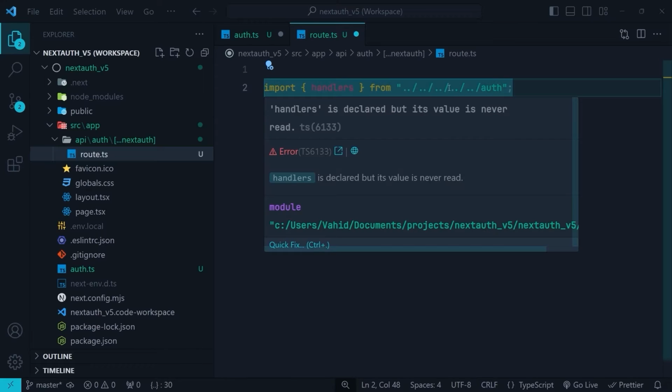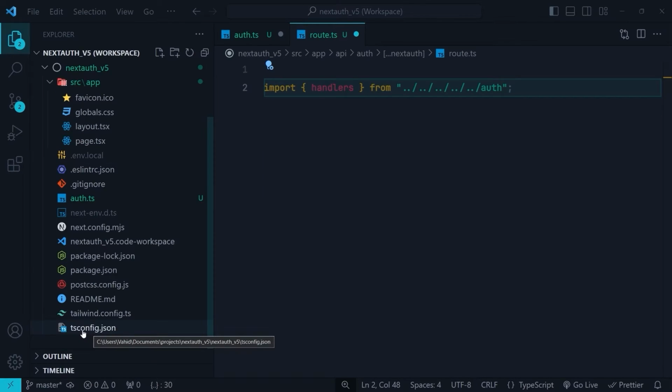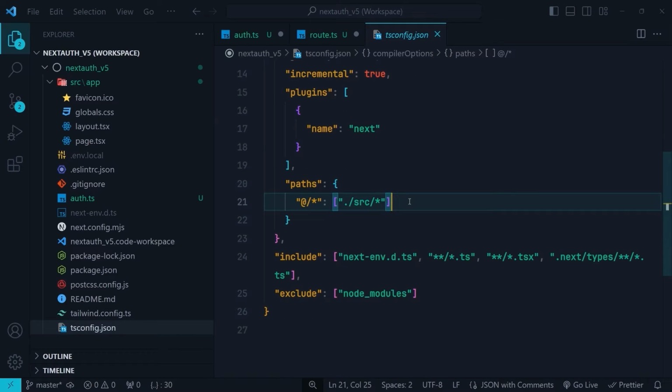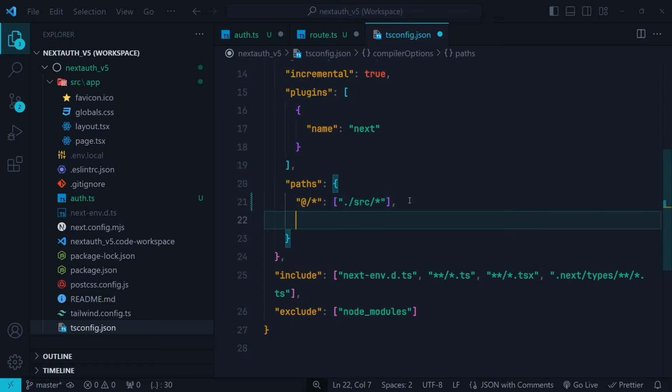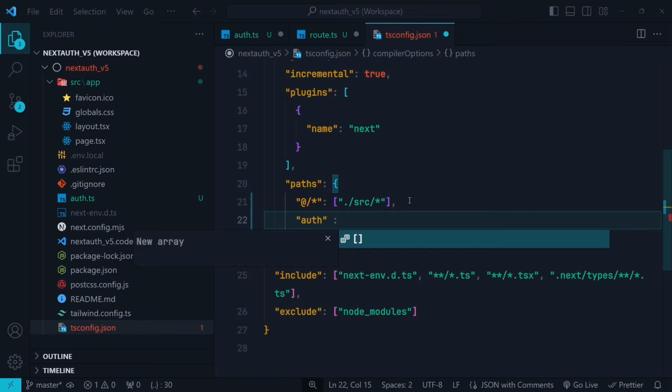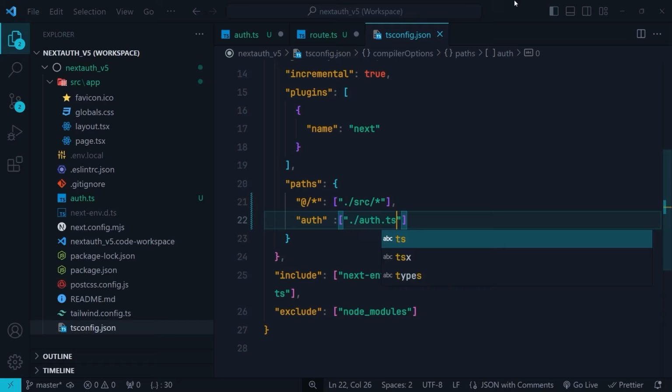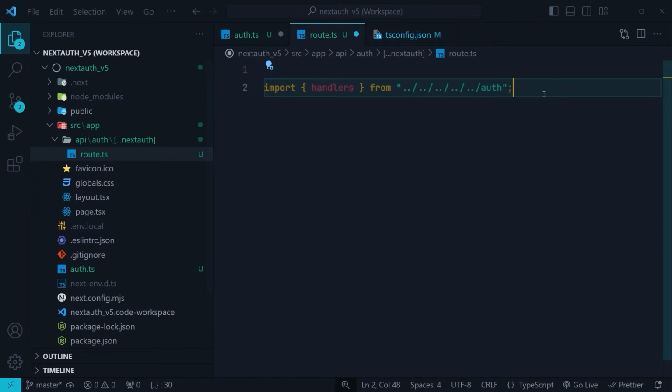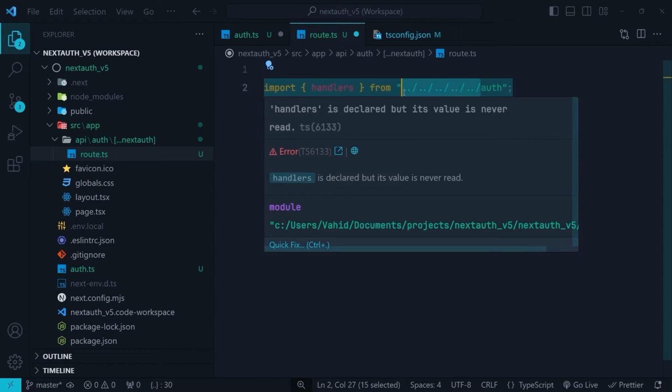Okay, as you can see, it is a really long path for the auth file. So let's go to the tsconfig.json file, and here let's create an alias path for the auth.ts file. So here I'm going to say auth. Okay, it's an alias for the auth.ts file, and it will be on ./auth.ts. Okay, so let's save this, and now we can go to the Next-Auth catch-all routes and just replace this path with just auth.